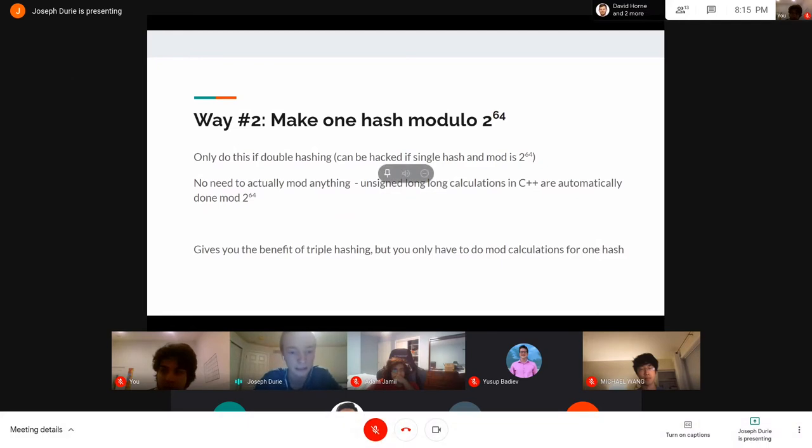And yeah, so basically it gives you the benefit of triple hashing, but you only have to do mod calculations for one hash, because you're not modding for this, right? You're only modding for your one hash, but this is basically giving you the benefit of two additional hashes. So that's very nice.